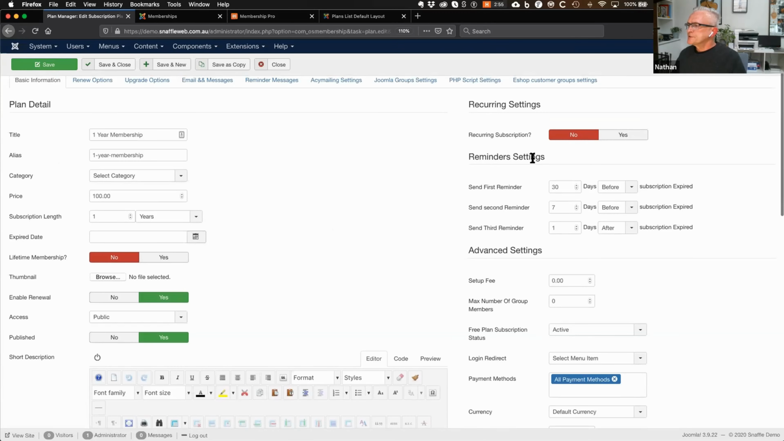Under that, we've got reminders settings. So Membership Pro lets you send out 3 email reminders. You can specify whether they go out before or after. So you'll see here I've set one to go out 30 days before the membership expires, 7 days, and then one the day after, which is your kind of, we're sorry to see you go, are you sure you don't want to renew email?